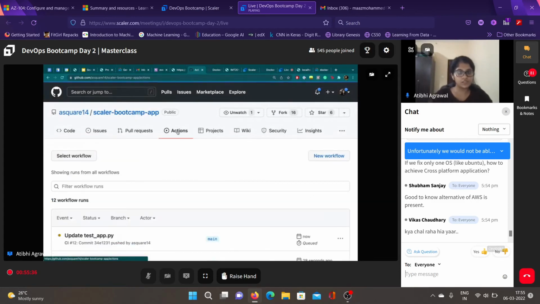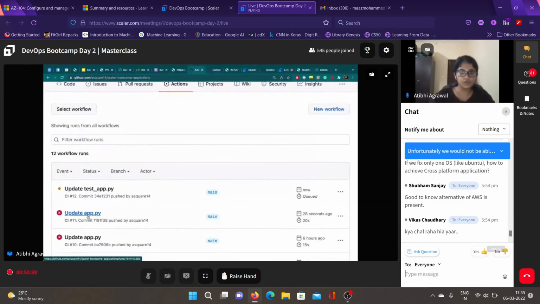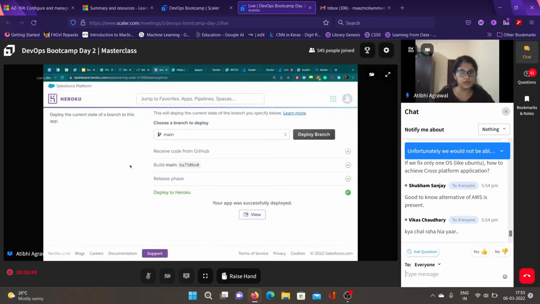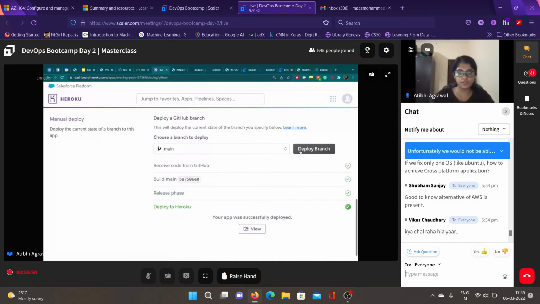Let me commit the changes. And as you can see, the before one had failed because the tests were not matching. Now let's go to Heroku. And instead of waiting for the CI pipeline, let me deploy this branch again.